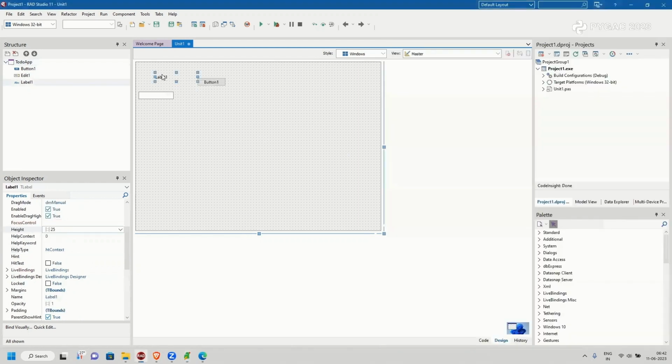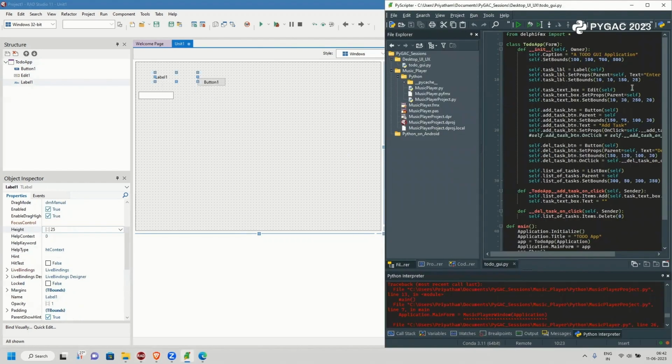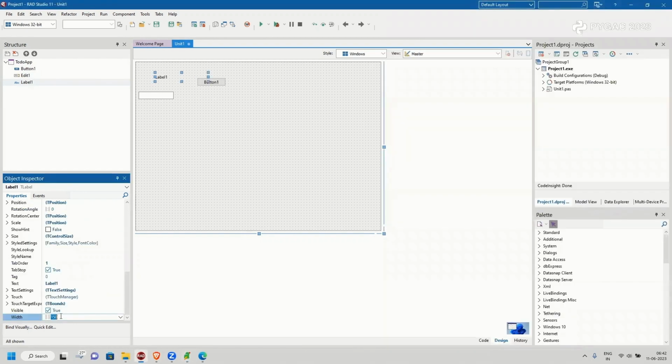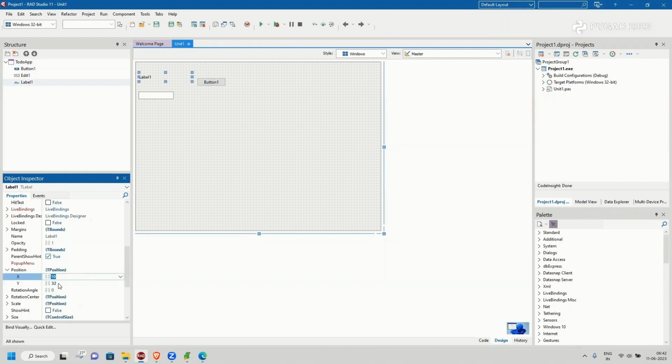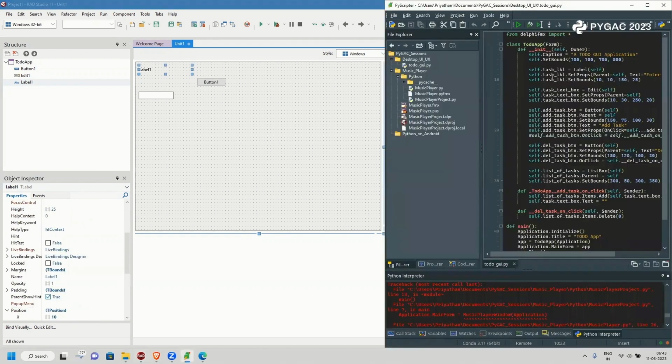So the label's height is set, and we need to set the width and the position. The width is 150, and the position is X and Y, both 10, 10 over there, right? So let's change that to 10, 10, and there you go. And the name for that, what we have given, is task label.